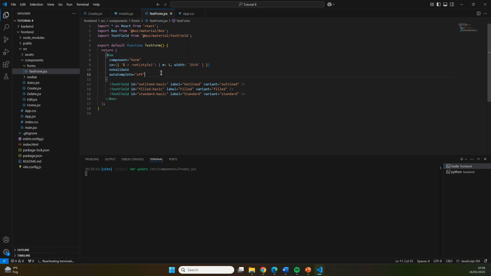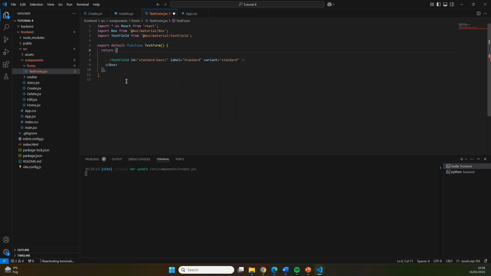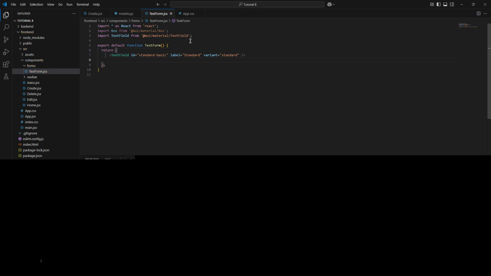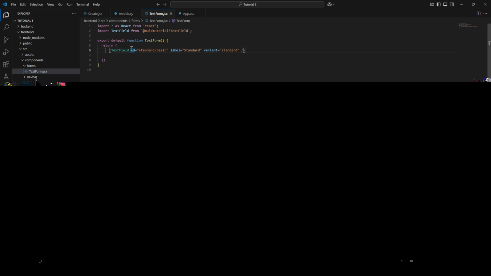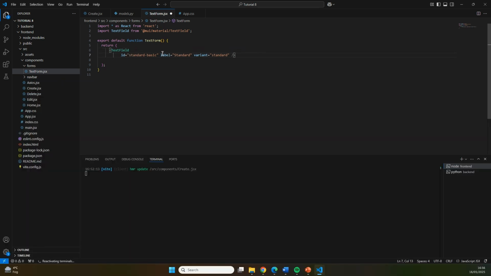And we can also just get rid of the first two examples because we are going to use the first one that we saw. And right now it's in some kind of a box, but I don't really need that. So I'm going to get rid of the box on the top and also get rid of the box right here. And we can also get rid of box right here. Now, this text field at the moment is quite basic. We have some props for an ID, and then we have a label and also a variant.